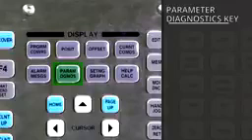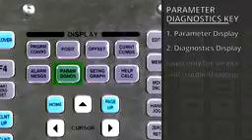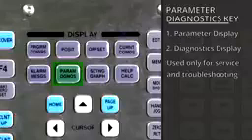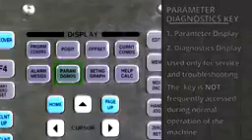The parameter and diagnostics key is a dual-function key. One press enters the parameters display, while a second press enters the diagnostics display. These two displays are used only for service and troubleshooting. Machine parameters should be altered only by trained service personnel and should never be changed, tampered with, or adjusted by the machine operator. To reiterate, the parameter diagnostic key is not frequently accessed during normal operation of the machine.